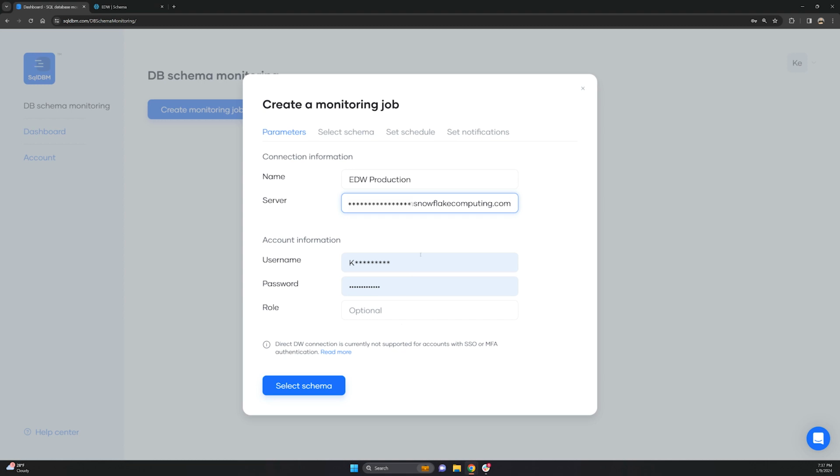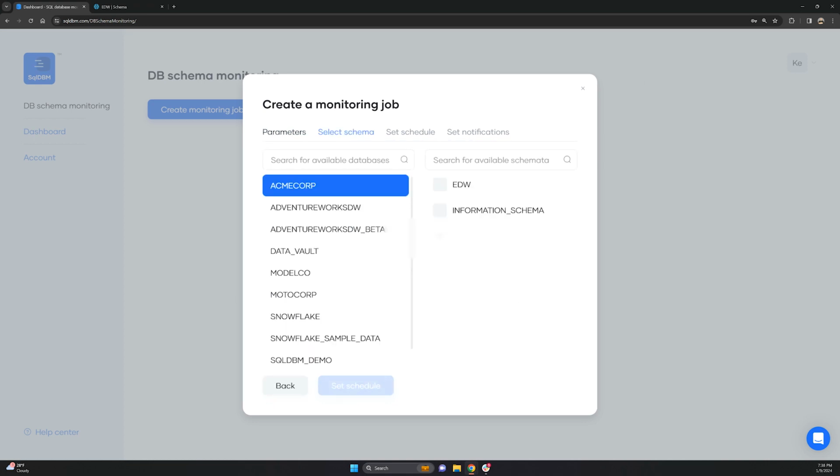One thing I want to note here, as it is with reverse engineering in SqlDBM, the monitoring job just leverages the DDL inside Snowflake. There is no interaction or access to the physical data within your database. You want to be sure that the user's role that's being used has the ability to do a get DDL type of statement inside Snowflake. Now that I've got my credentials, let's go and connect to the database.